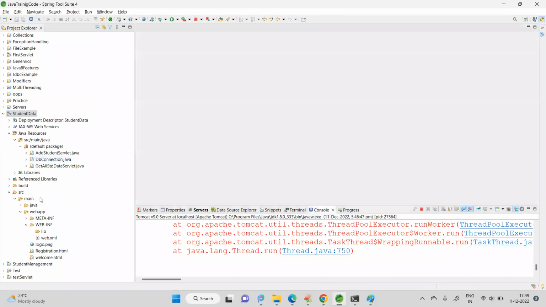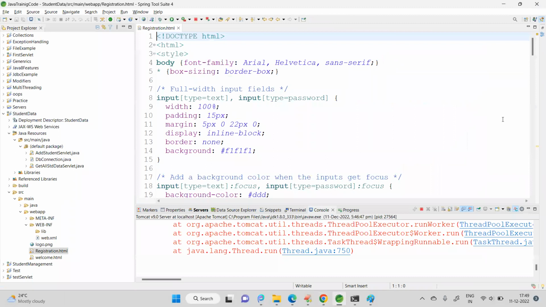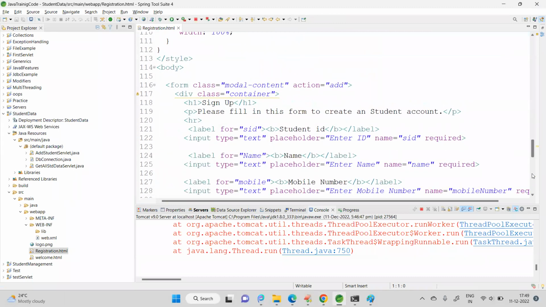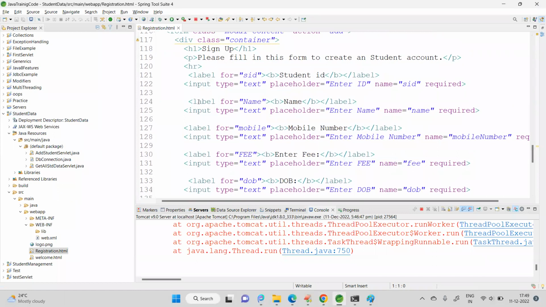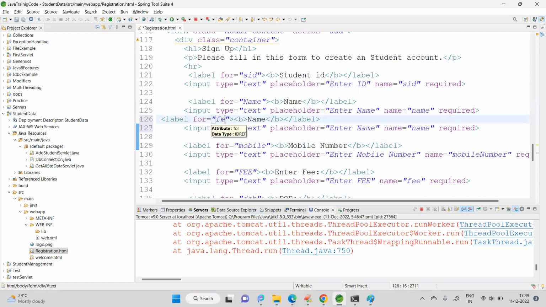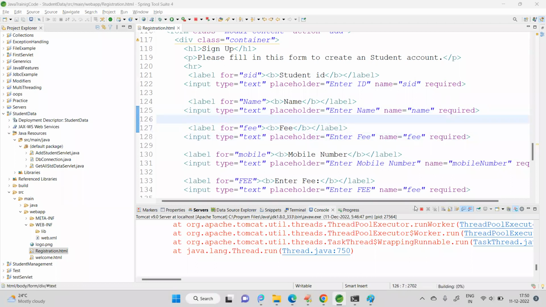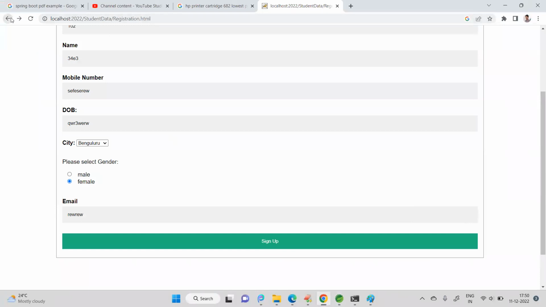Here we have two resource formats. Okay, we add fee here. I'm adding fee after name. Okay, this is for fee. Enter fee. Fee. Okay. Simple label on corresponding type. Yes, reload the application. We'll start from here.